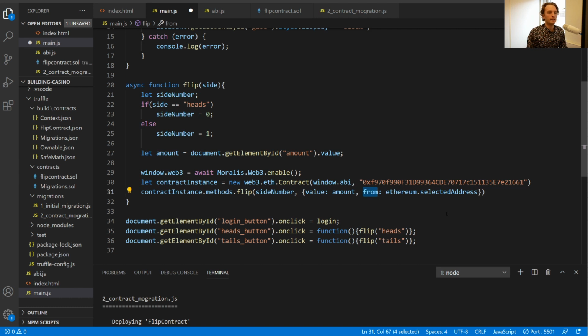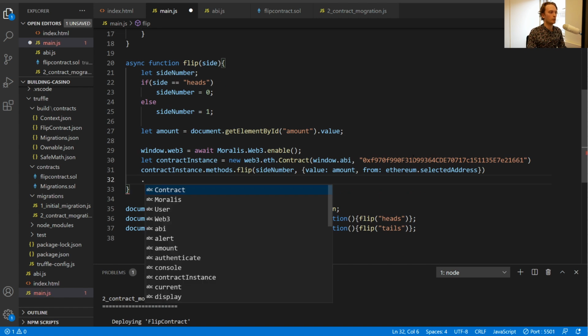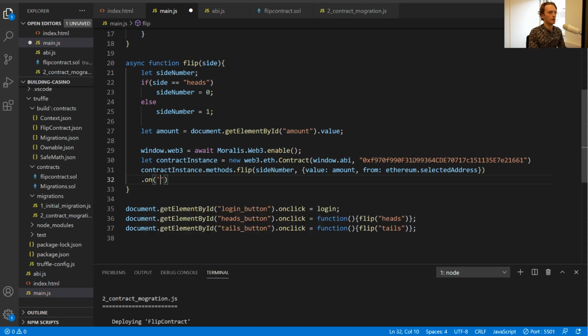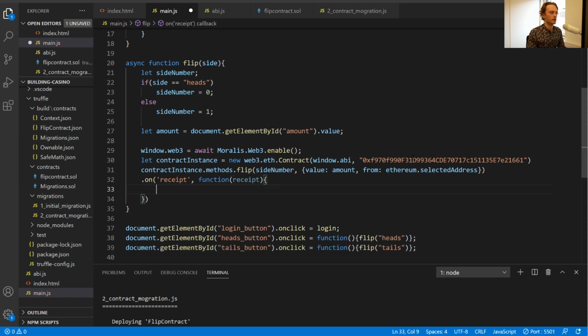And when that is done, then this call to flip is done. Now all we need to do is to listen for the response. And this is standard Web3.js. Then later on in the video, we'll get into the special Moralis stuff, where we'll be able to collect all of these stats, aggregate statistics, save data about our users, and so on. But for this, we'll do .on, receipt, and then the second argument here is a function, which will take the actual receipt, as it's called.